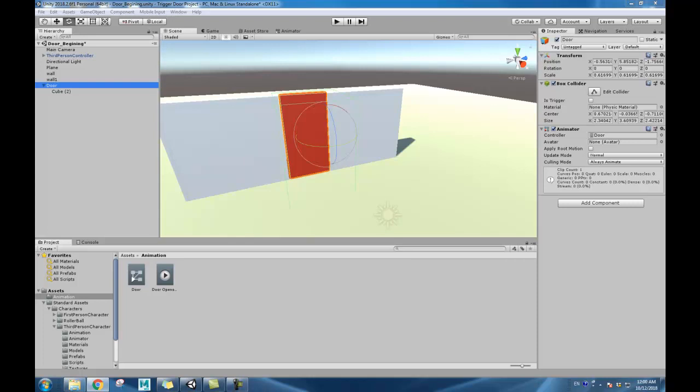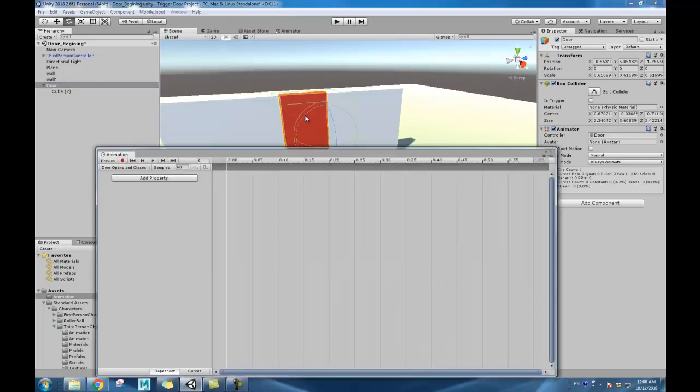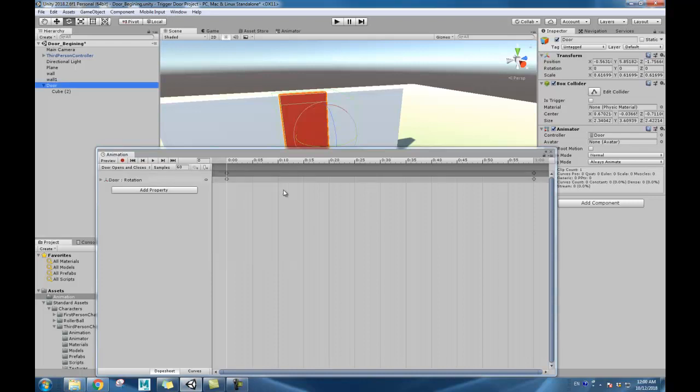Select the door and open Window, Animation, and we're going to choose Add Property and select Transform Rotation. So select the door, go to Window, Animation, and then choose Add Property. We'll select Transform, expand that triangle, and add Rotation. We're going to start recording the animation by pressing the record button.